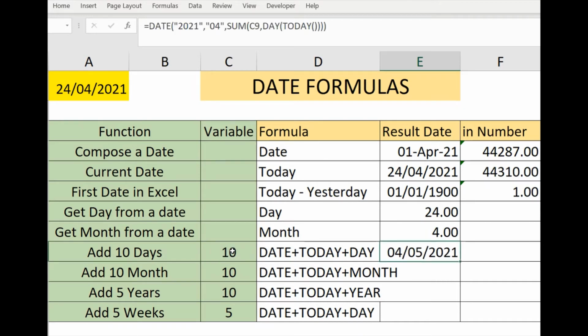So I have added 10 days to the current date, and Excel has cleverly moved the month to the next month. Even though I have mentioned the month value as 04 in the formula, Excel is clever enough to understand that the date actually lies in the next month, and it has shifted the month value to 05. So that's the clever part with Excel.